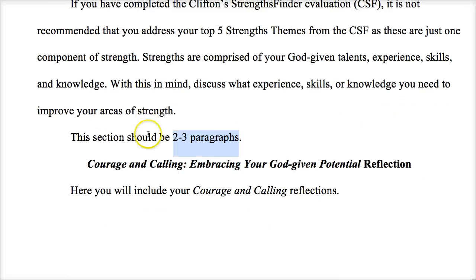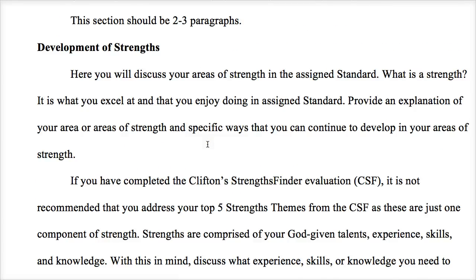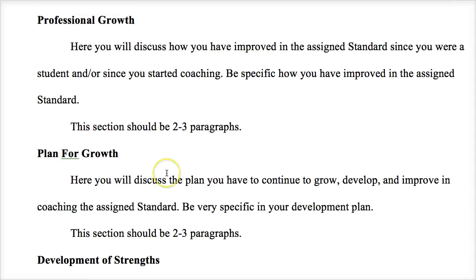Okay. For the rough draft, you do not have to turn in your courage and calling reflection. This will be included in your final portfolio due in week 4. If you've already read the assigned chapters and you have written your reflection, you can include it. I'll give you feedback on it, but you don't have to for the rough draft. The only thing required for your rough draft are these first 3 sections.